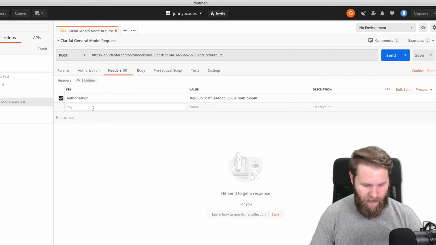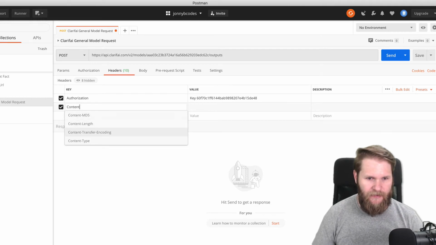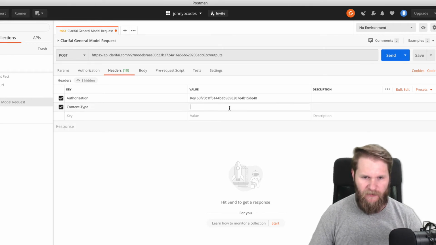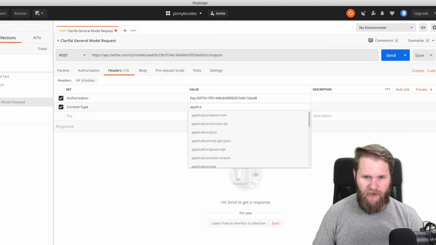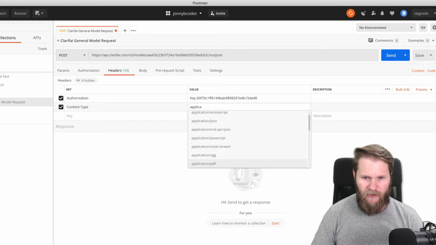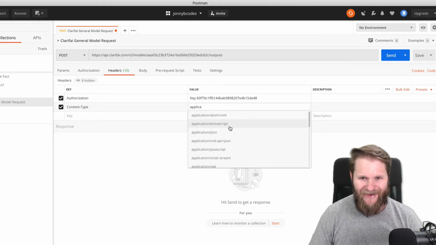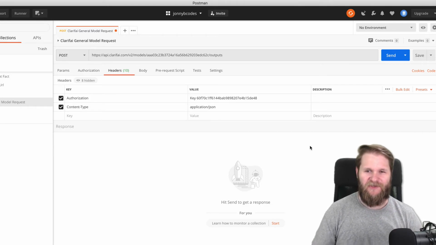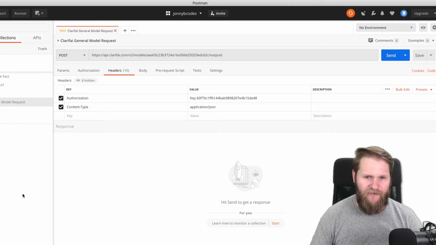And then for our content type, the value is application, oh, there it is, application JSON. And save. And let's see here, anything else we need to do? Oh yeah, we need to do the body part.